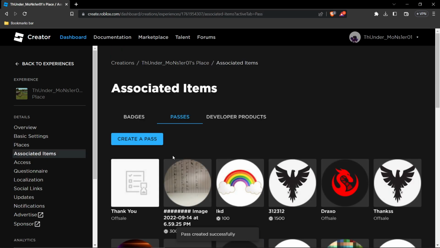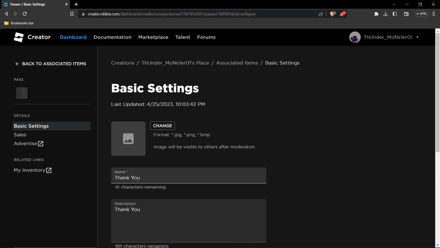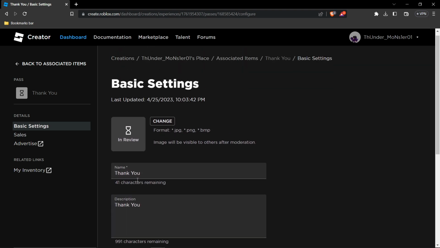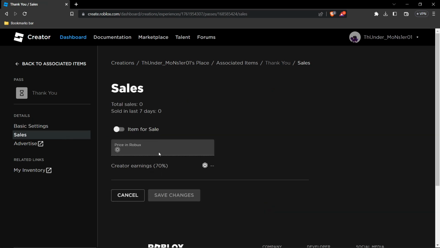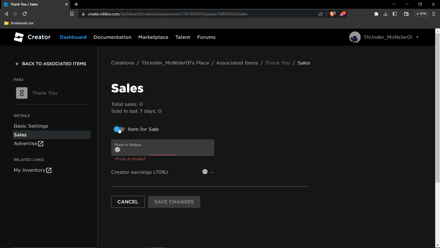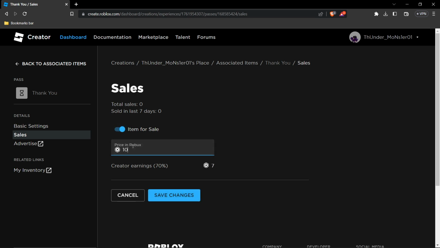Alright, so now once the pass is successfully created, you'll have to set a price for it. To do that, you'll have to click on your pass. You'll have to go over to sales, and then here you'll have to open this option which says item for sale, and then you'll have to type in the value. So let's say I'm typing in 100.